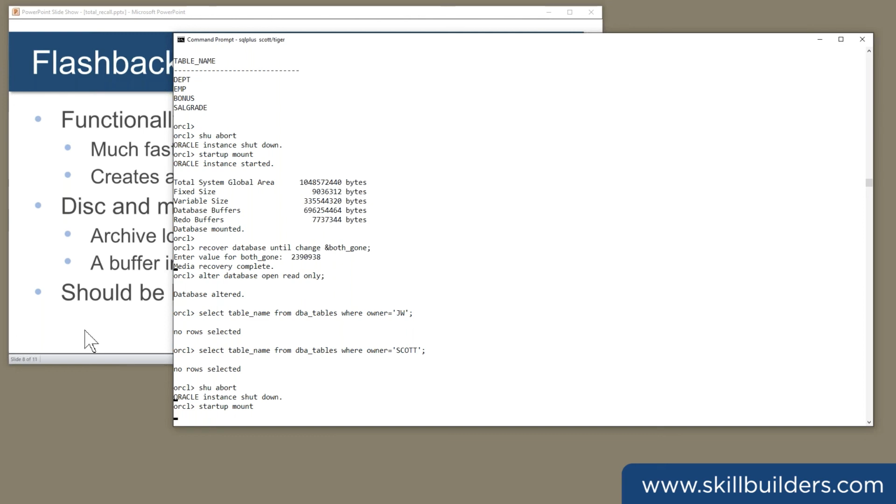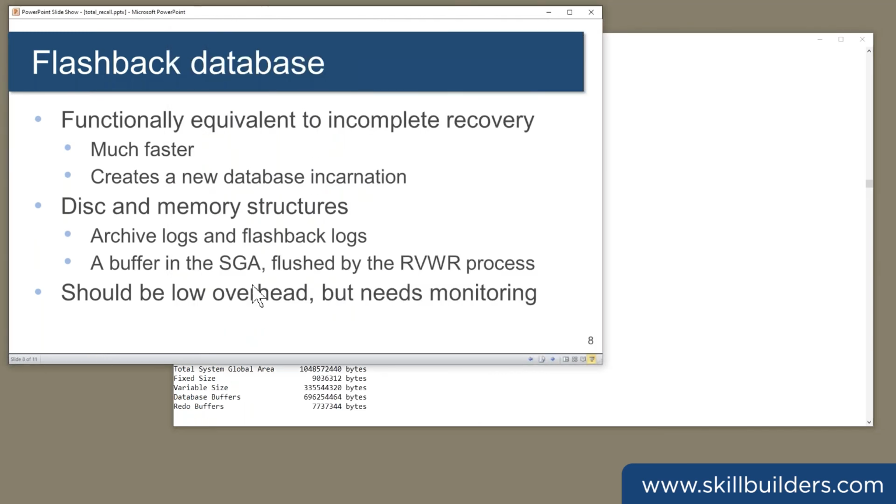Of course, there are limits to how far you can go. You know, the amount of data in the flashback logs, there are issues there. Some sites have trouble enabling flashback database because there are some overheads. The overheads should be minimal, but you've got to monitor what's going on.